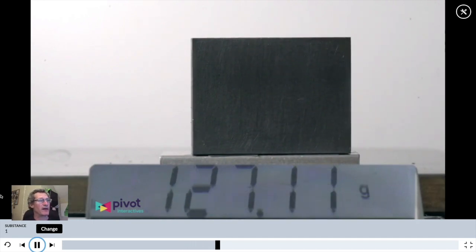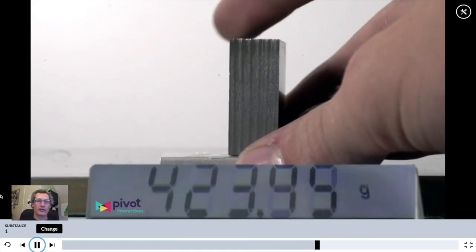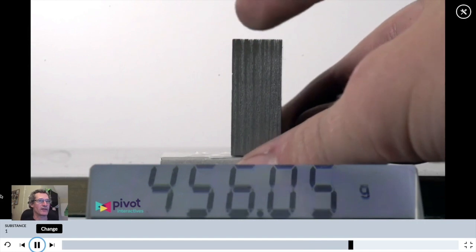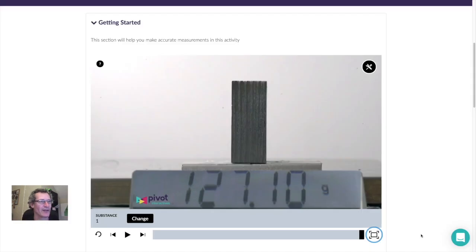So we can record its mass. It freezes at about 127.1 grams, somewhere in there. It's then turned around, so it faces us with another side. And we let it settle. And again, it's about 127.1 grams because rotating the object does not change its mass. Okay, so that's the event.